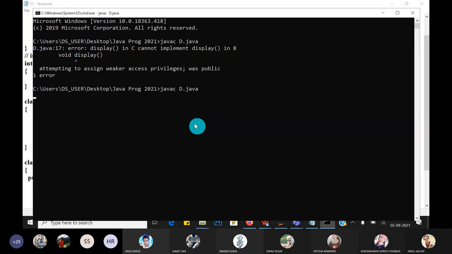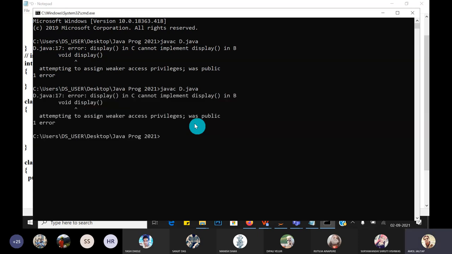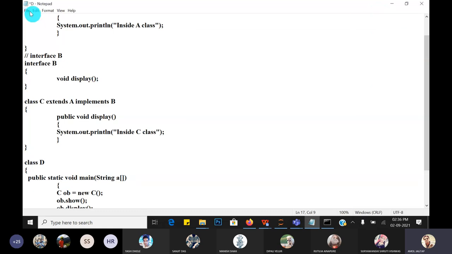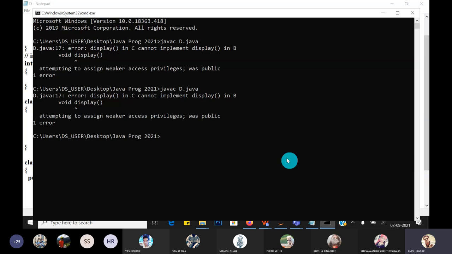Now check whether there is an error. Oh yes, there is an error. Why? Because we made the changes, but we did not save them. So first properly save it. After saving, go to the command prompt and compile your Java source code file. Yes, so now Java's class files are created.